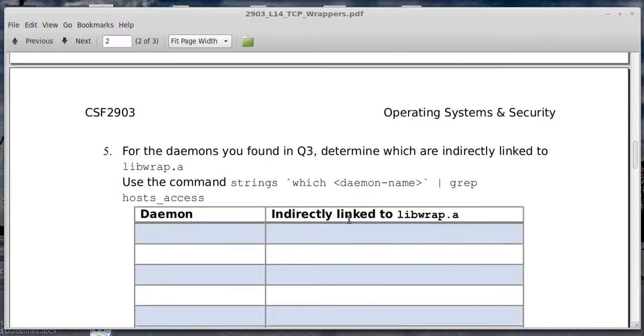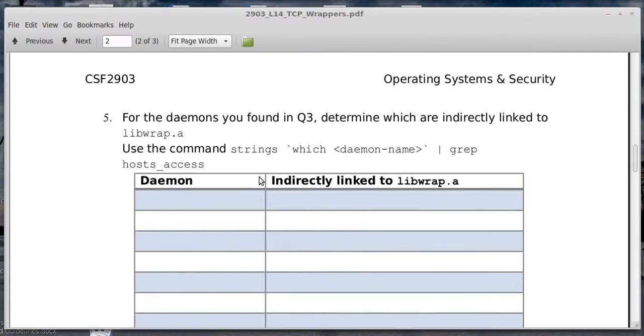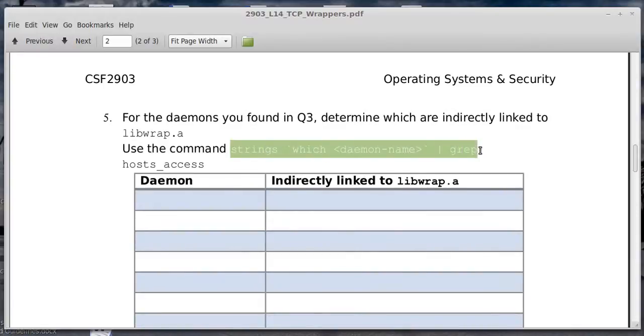Let's pop down. It says, for the daemons you found in Q3, determine which are indirectly linked to libwrap.a. We're going to do that as strings, which daemon name, and grep hosts_access. Now strings takes regular ASCII text out of something like a binary file and shows it to us on the screen. In this case, we're going to look at the output of which and whatever the daemon name is, and grep hosts_access.